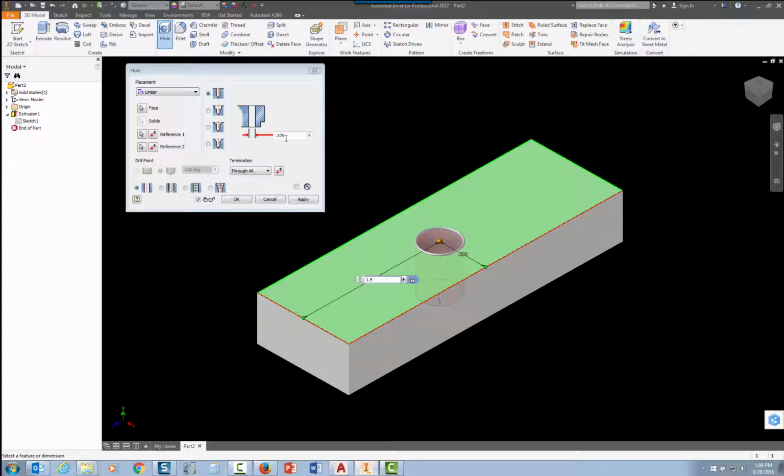Alright, so we have a hole that has a diameter of 0.375. Its termination is through all, and it is located from reference 1, which is this edge, 0.5, and from reference 2, which was this edge, 1.5. If you need to change that, you can always just come in here and double click on either of those, and if you want to make that 1.75 for example, it'll update automatically. Alright, so that's just your plain drilled hole.